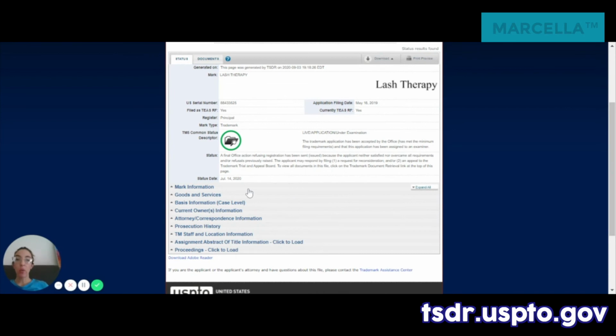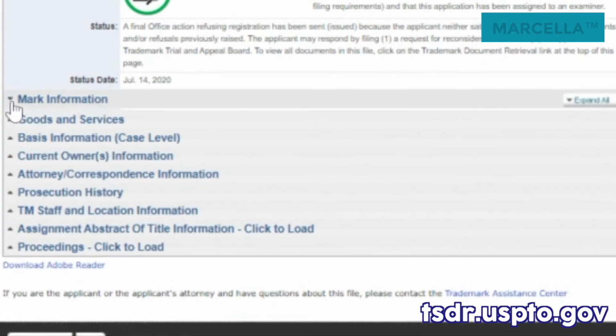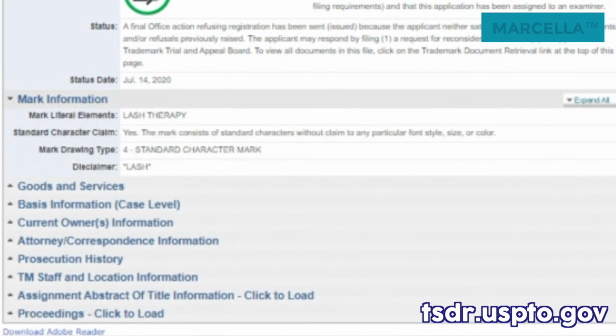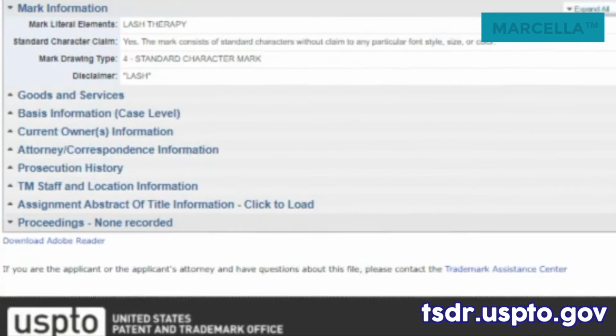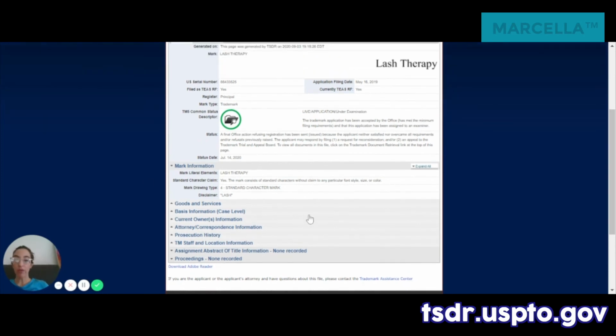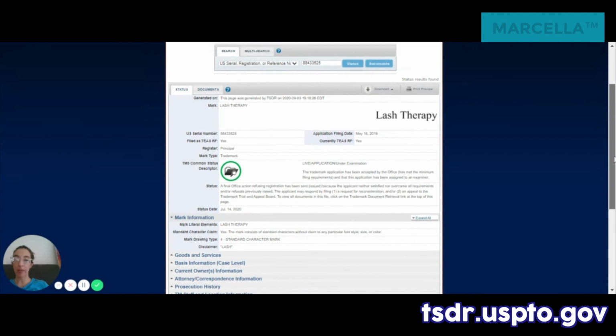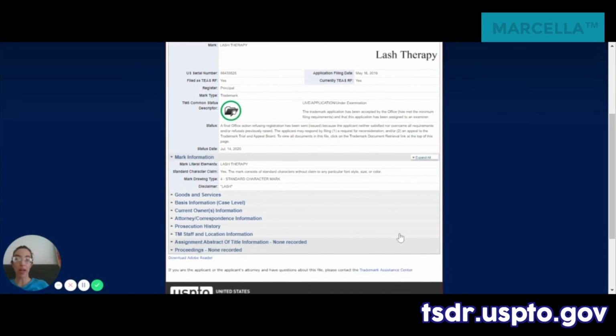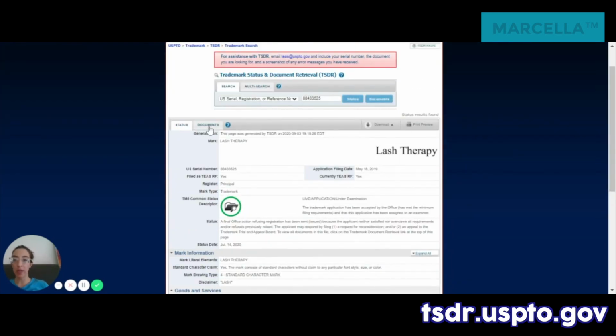Now, you can also view more information on this page by clicking on these arrows. You will be able to see the mark information, the goods and services, the current owner information, attorney correspondence information, and again, any proceedings. So this is like a quick reference if you want to find out the information specifically about this application in a quick, easy format instead of going into the documents section.